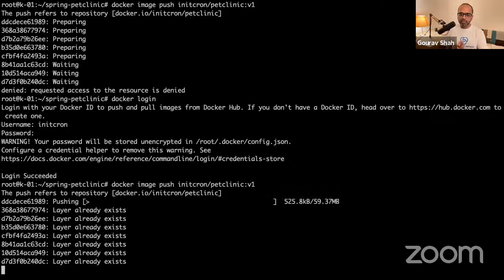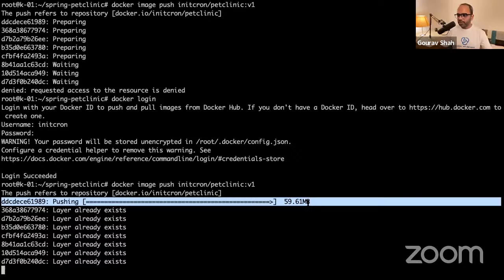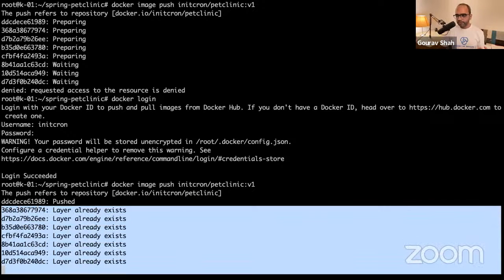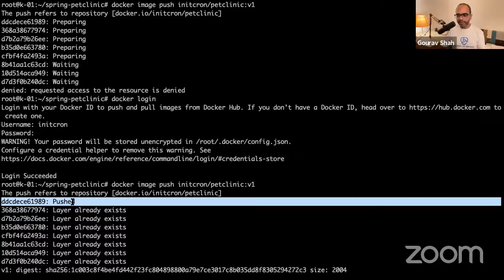If you look at it, it does not push everything, not that entire 782 MBs, it's just pushing 60 odd MBs. Why? Because there's only one layer changed between the base image, which is already part of Docker Hub. That's where I pulled it from. That's why it says layer already exists. And then there's only one layer that I created, which was about 60 MBs. That is the only thing which got pushed. And this is why it is important.